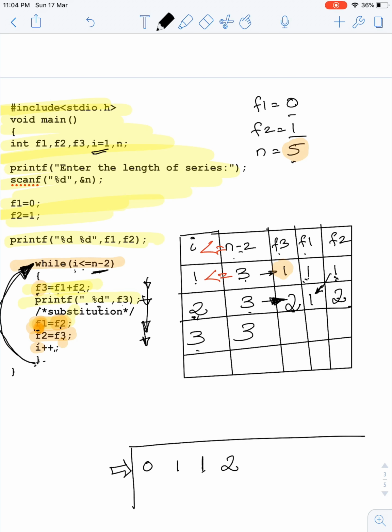Now you will check. I less than or equal to n minus 2. 3 less than or equal to 3. Yes, because 3 is less than or equal to 3, machine will go inside. When it goes inside, it will do everything that the loop says. Everything means everything. Once you go inside the loop, you will do everything that the loop says, and because this condition is satisfied, you will go inside.